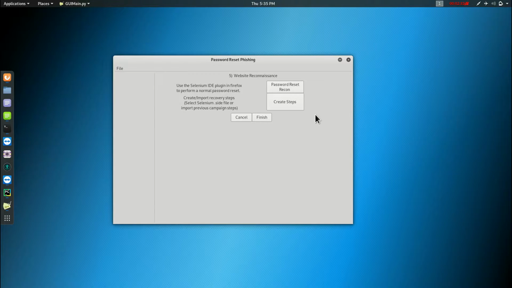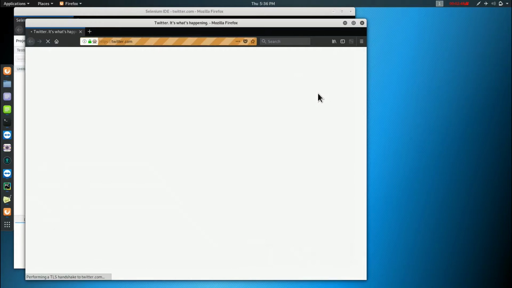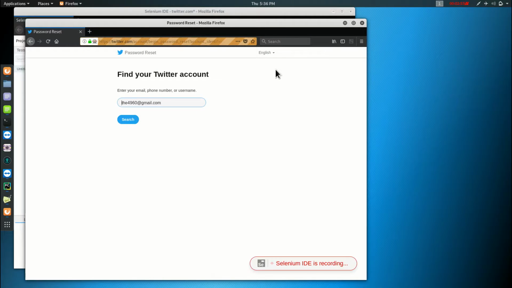We then perform a password reset recon. This is performing a normal password reset process on an account we own for each target website so that PRP may later replicate it. A Firefox browser will open for each target website. Now we'll perform a normal password reset for a Twitter account. Note, any actions we perform will be replicated by PRP later, so it is important to click and type carefully.